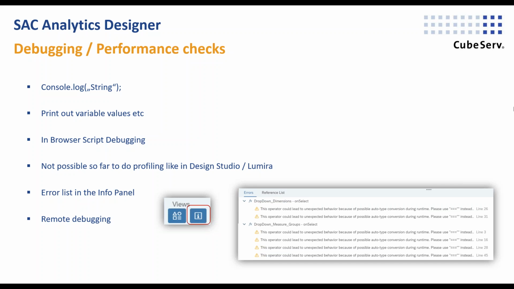The debugging is made with the help of the console log method. We can see the error list in the info panel, and the huge difference from other on-premise tools is that we need to rely heavily on the Chrome browser developer tools in order to recognize the performance issues.